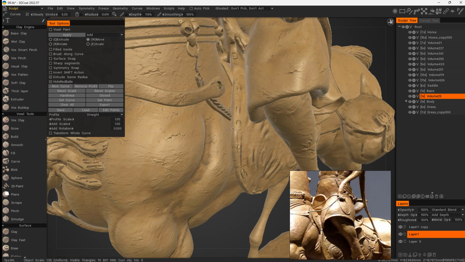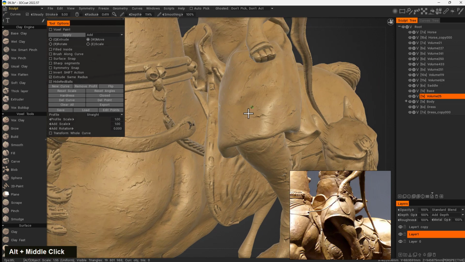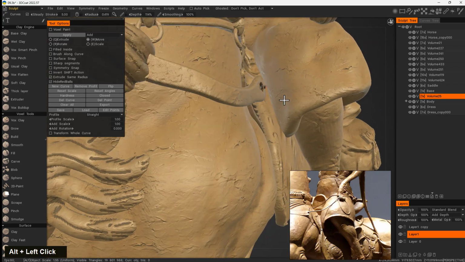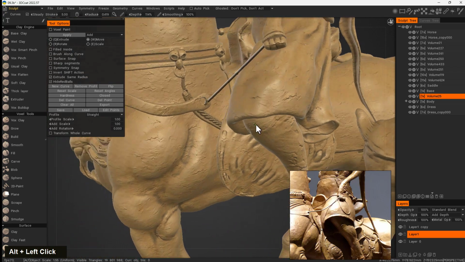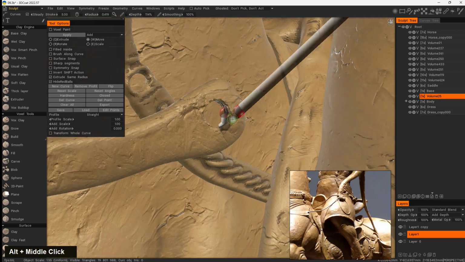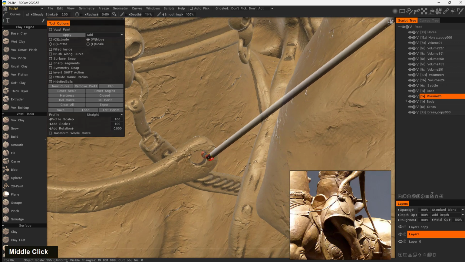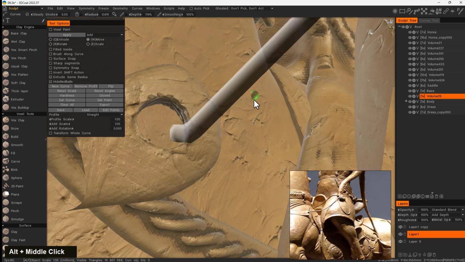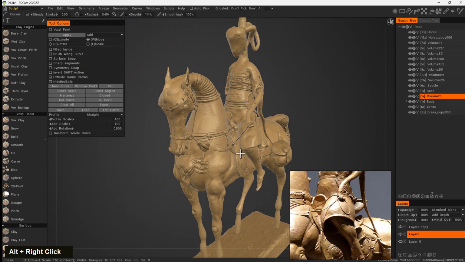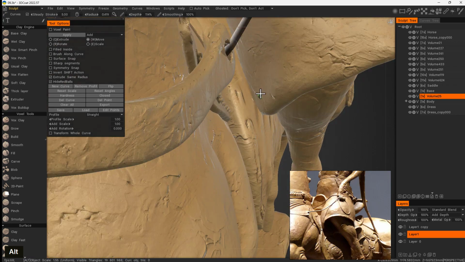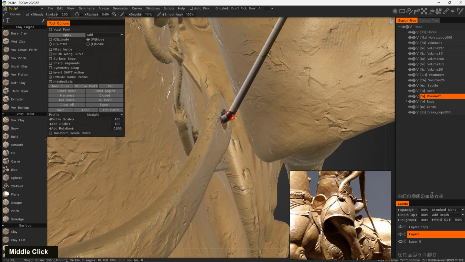From inside of this piece, let's start and go all the way here. And we'll hit right click on this piece. Middle click to move it. Click again.